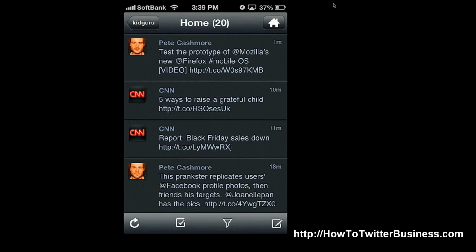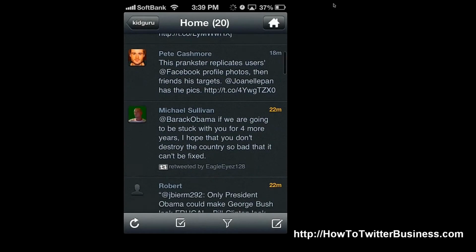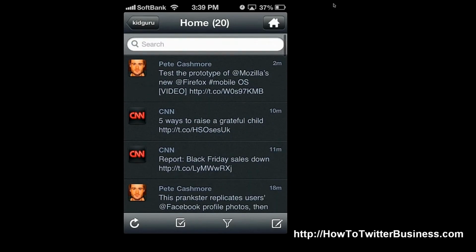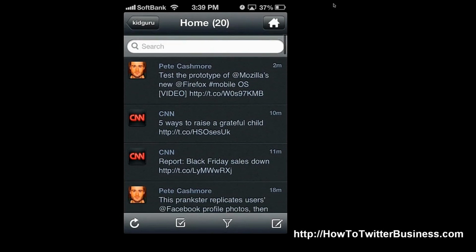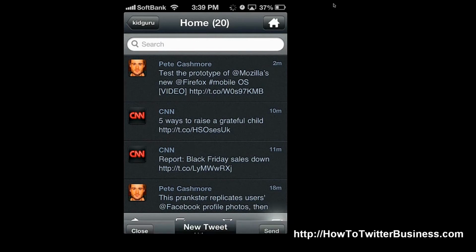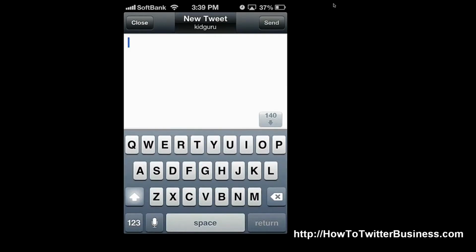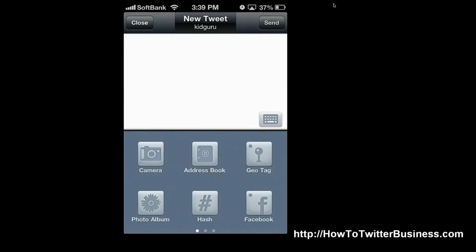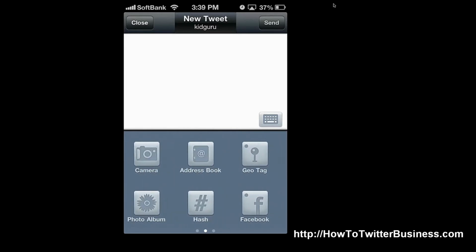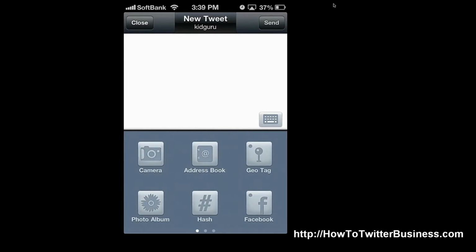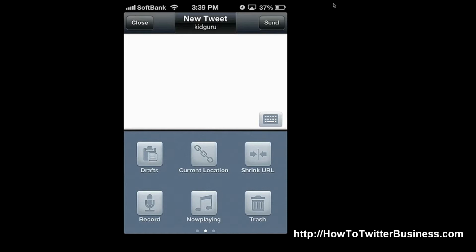If you go into home here, this is your tweets. It shows you all the tweets. Now, obviously, the main feature would be being able to tweet. If you want to tweet, you can do so by going to the bottom right and clicking that Add a Tweet button. Then you can write your tweet, hit the down arrow for more tweet options, and they have these options right here: camera, address book, geotagging, hashtags. You can tweet what you're now playing, record, shrink URL.